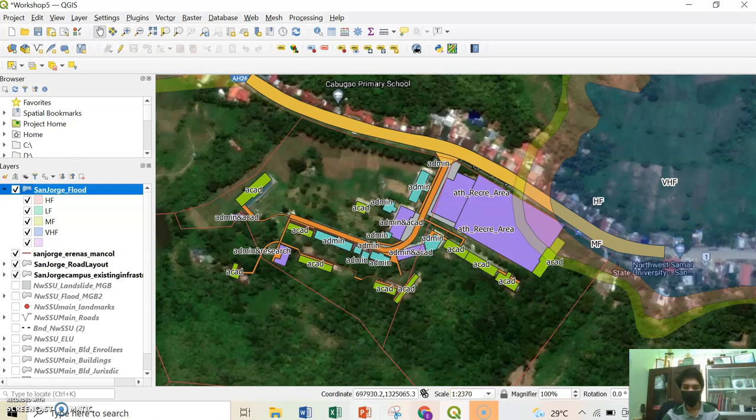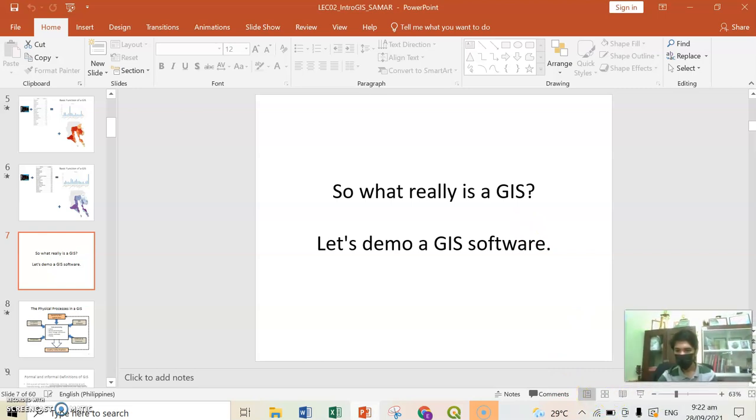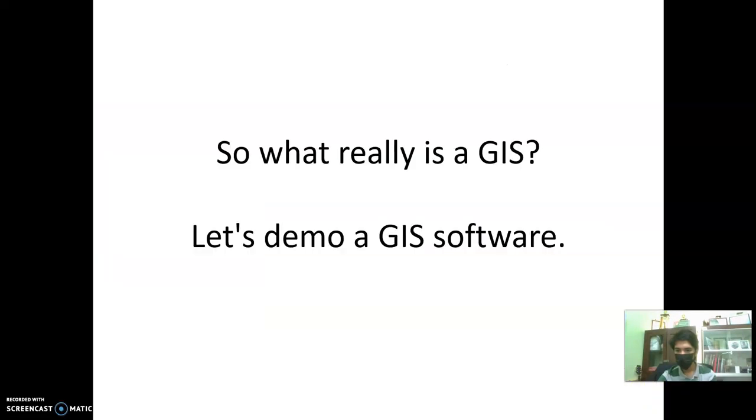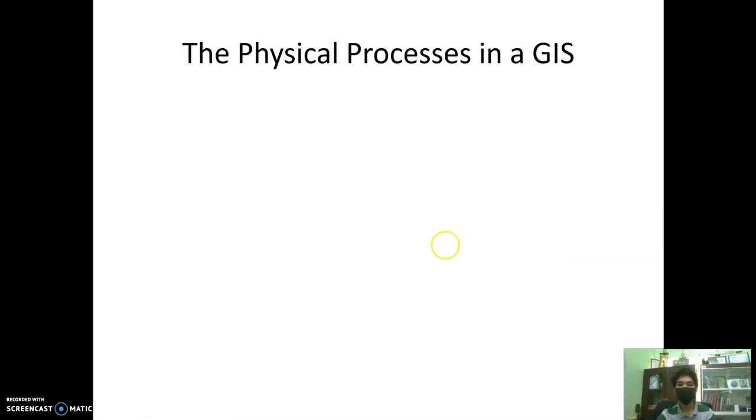Again, going back sa atong lecture, that is the demonstration of basic GIS software. Again, we are using QGIS, the long-term release 3.16, the Hannover.